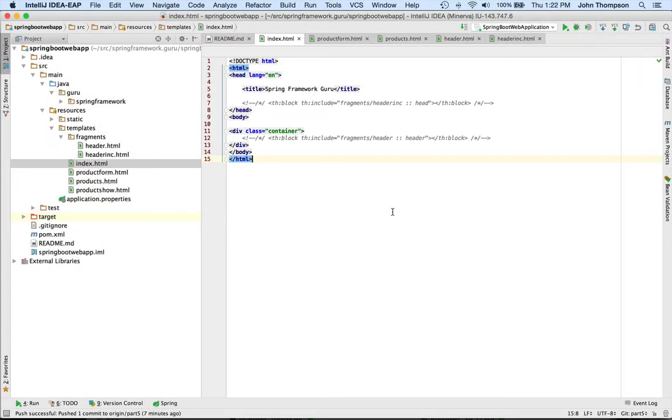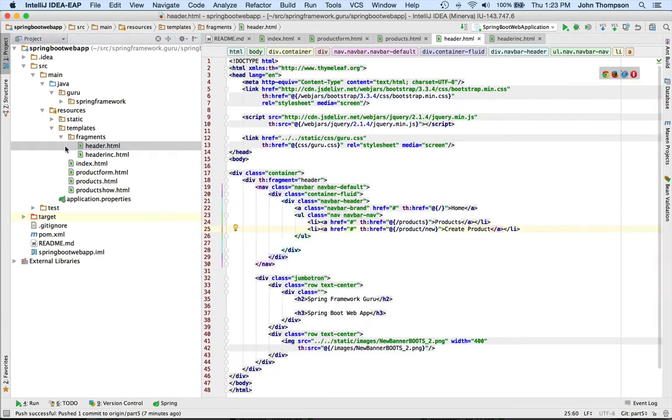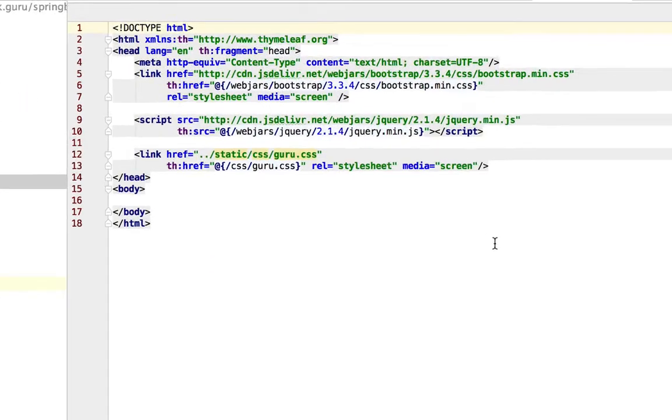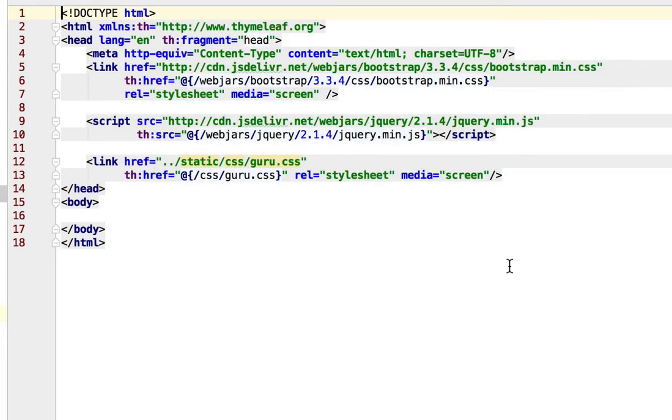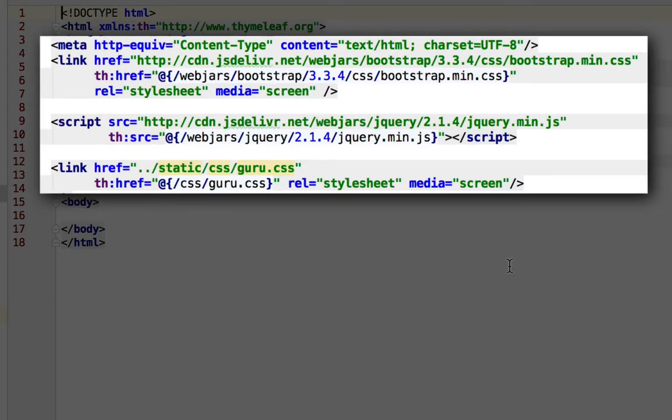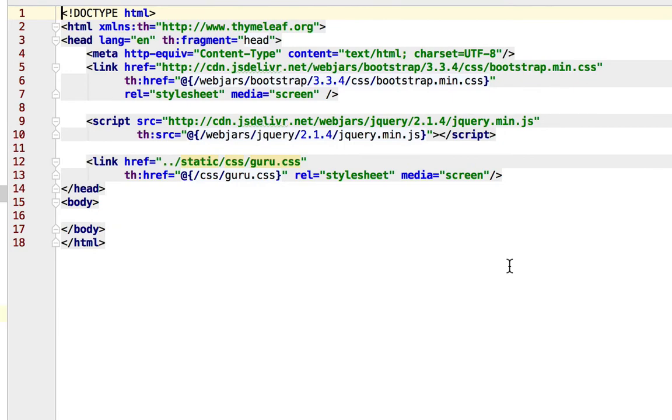The first comment there, where it says include fragments header inc, it's looking for a fragment called head. So let's take a look at that. It maps over to the folder fragments and header.inc. And we can see at the top there in line 3, we have a Thymeleaf fragment of head, and it's telling the template engine to bring in that stuff there, and that's just some links to the Bootstrap CSS and jQuery, and then also my custom CSS style sheet.